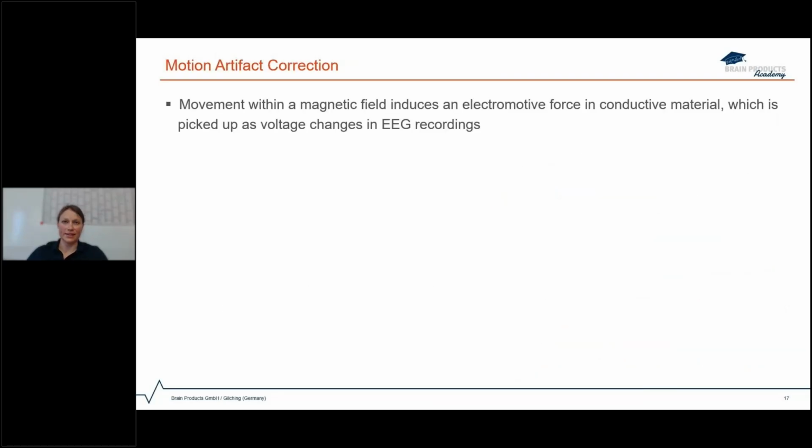Now, we've already heard this a few times today, but movement within a magnetic field induces an electromotive force in conductive materials such as our EEG cap. And this then gets picked up as voltage changes in our EEG recording.